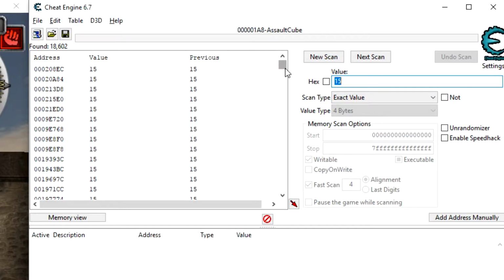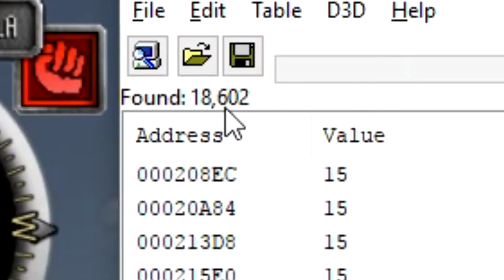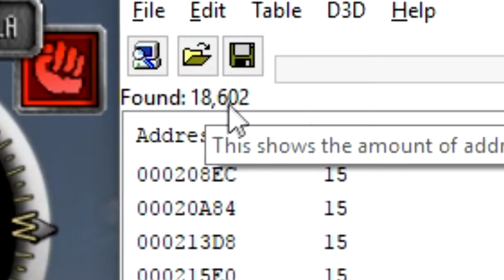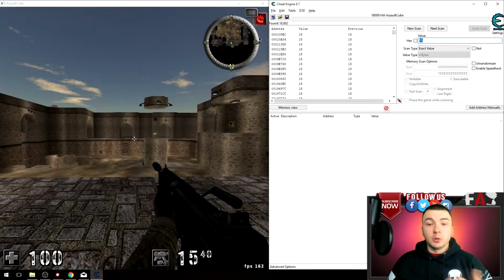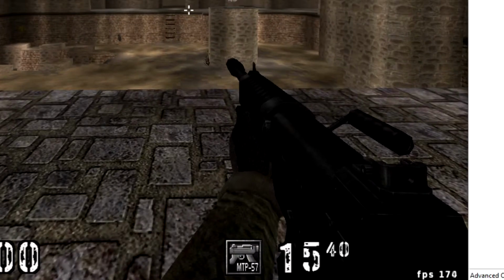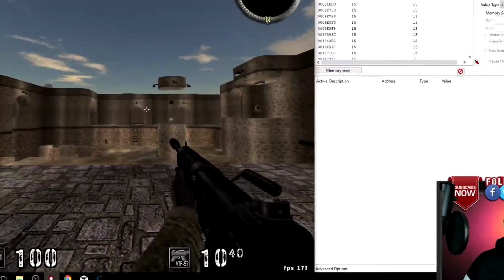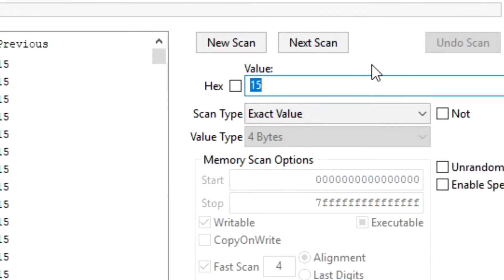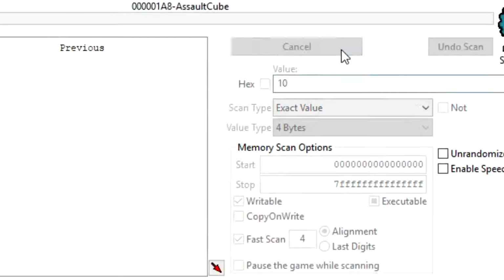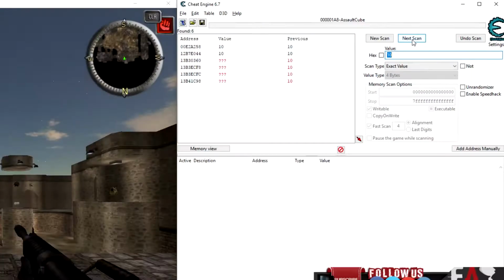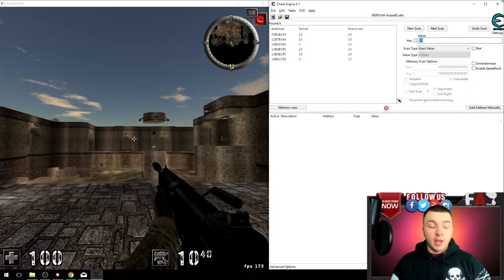You'll see a bunch of results come up and I have 18,602 results. Now that is way too many to go through individually and try to find out which one is my real ammo pile. So to narrow the results down, we fire a couple more rounds, and you can see now that I have 10 rounds. I can go back into Cheat Engine and type in 10 and click on Next Scan, which narrows down the results that we had previously. And what Cheat Engine is actually doing there is taking the results we had, which were 15, and figuring out which of those memory addresses had changed to 10. Now in our case, only 6 of those addresses had gone from 15 to 10.